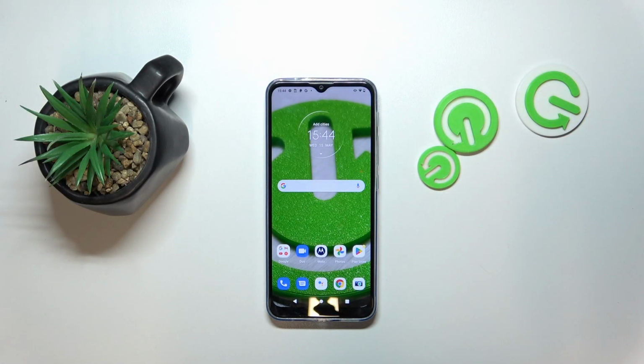Hello, in this video I will show you how to bypass parental control on Motorola Moto G30.